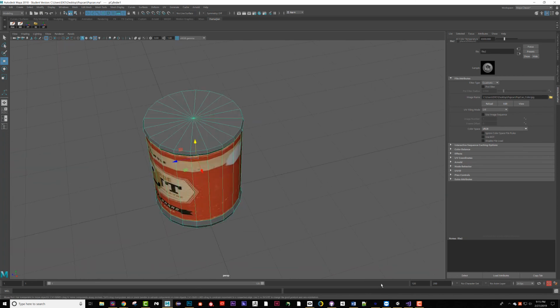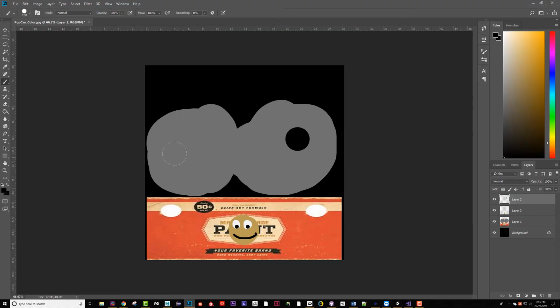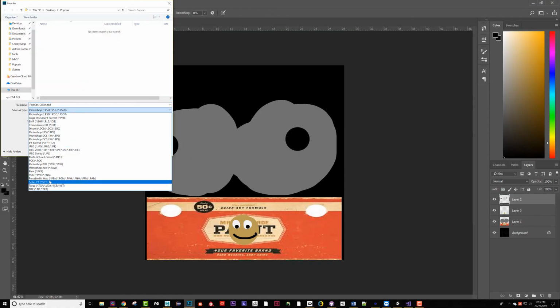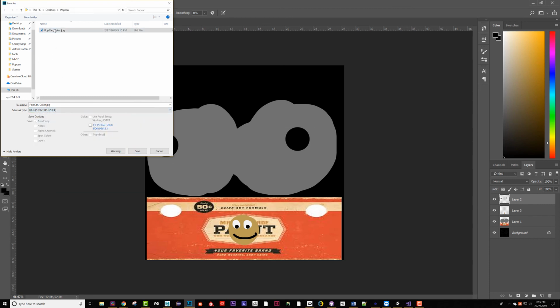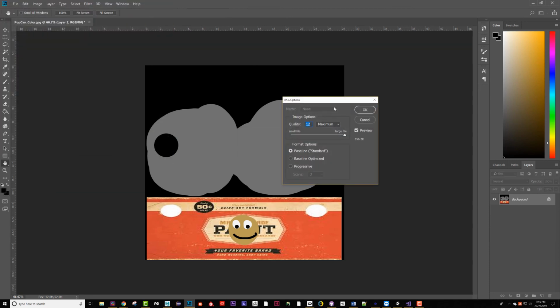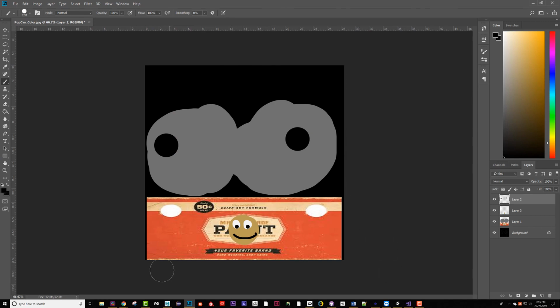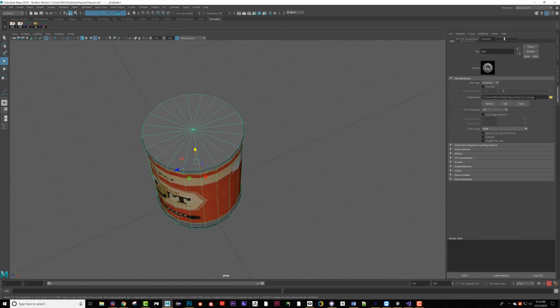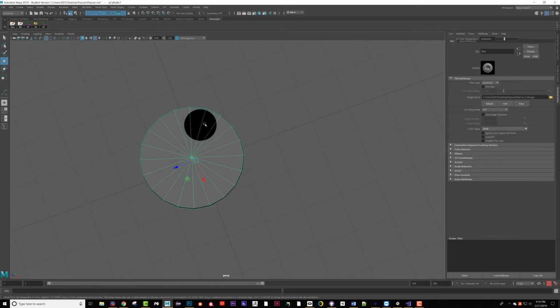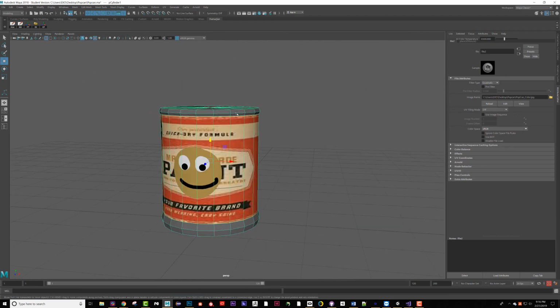So what I want to do is maybe add another black dot there just to check it. Control S, JPEG, hit yes. And then let's go back into Maya, reload. You can see there's our little hole. So this is kind of like a nice little foray. In the next video, we're actually going to rig our can.